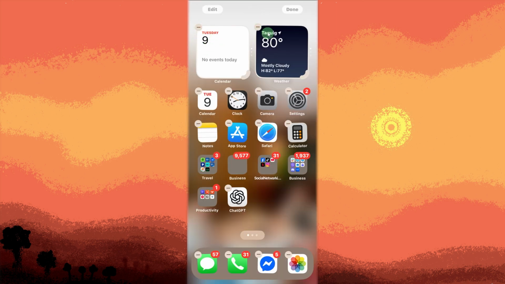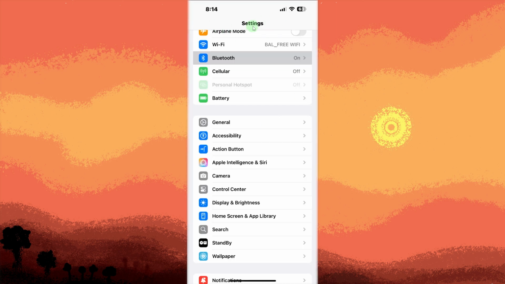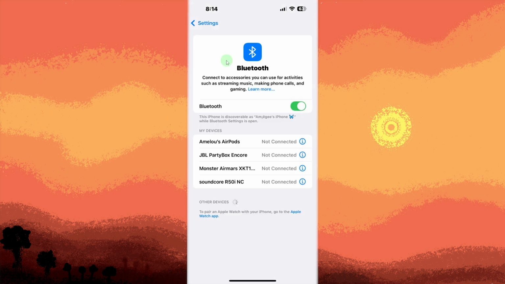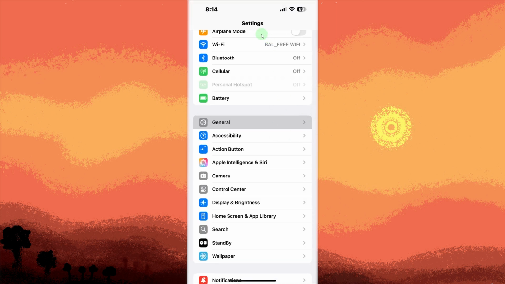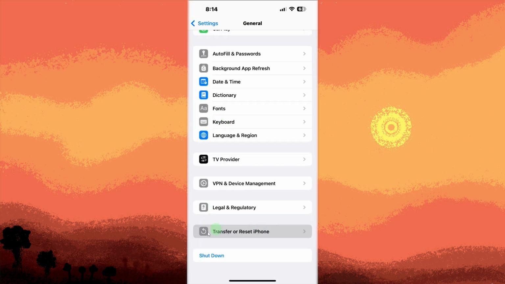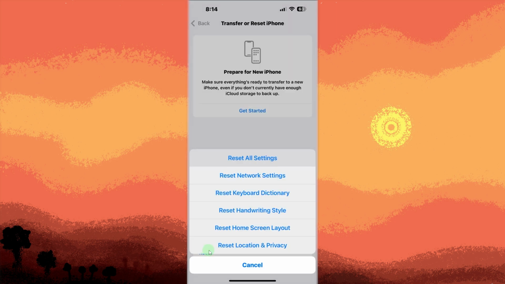Turn off Bluetooth temporarily. Go to Settings, Bluetooth, turn it off to check if accessories cause lag. Reset all settings. Go to Settings, General, Transfer or Reset iPhone, Reset, reset all settings.